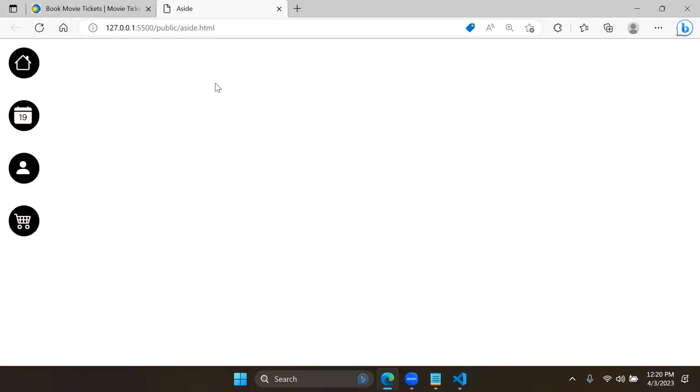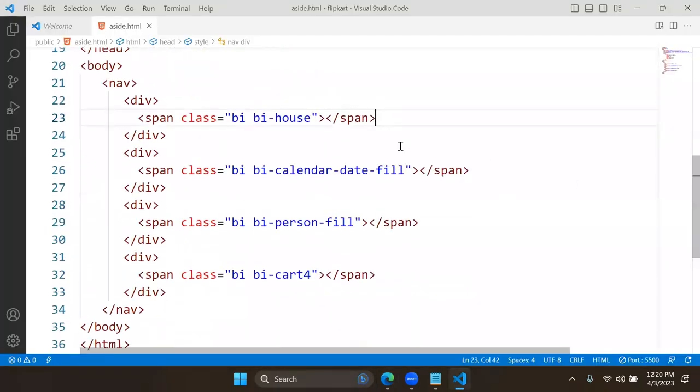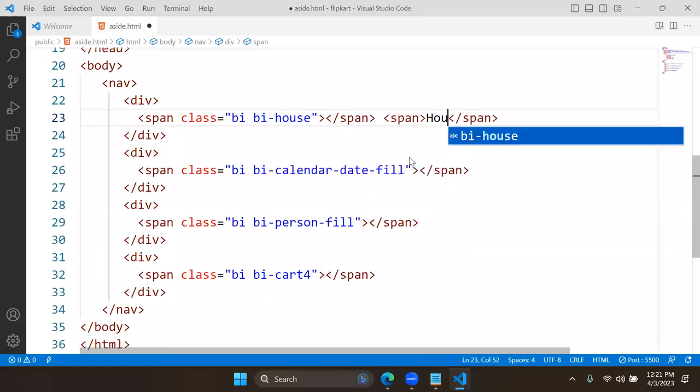What should happen is, when the mouse is over, I want to display the tip beside it. That means what they are: house, that means home, appointments, sign in, cart. Such options we want to define. Now see what I am doing here. Beside every icon, I will keep another span. This span has, like house, that means home.